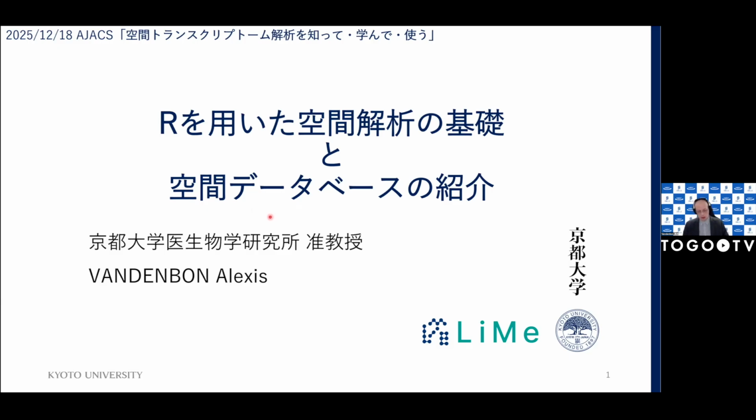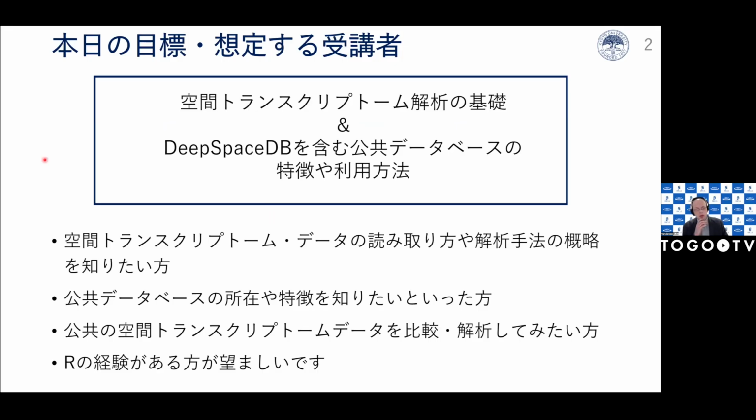So the goal of this webinar is, I hope I can explain the basics of spatial transcriptomics data analysis. And I want to introduce those databases, including the database that we have been developing by ourselves called DeepSpaceDB.